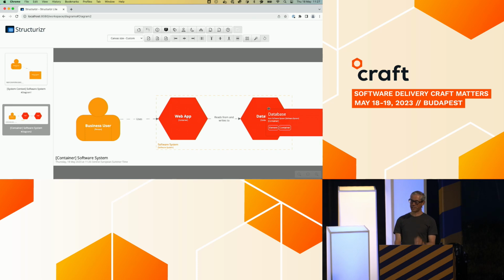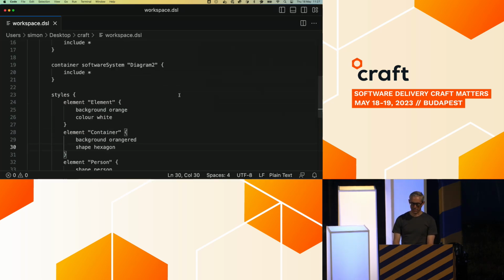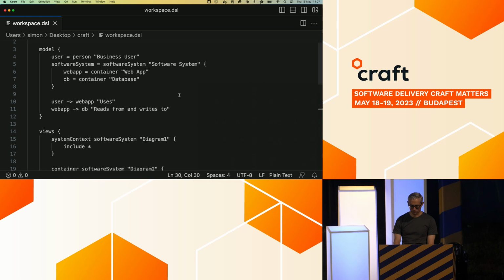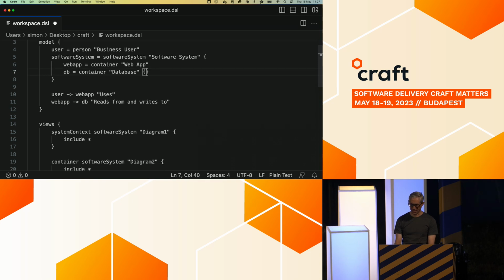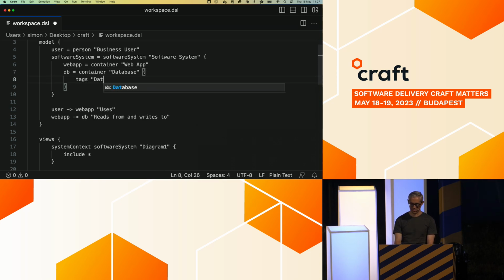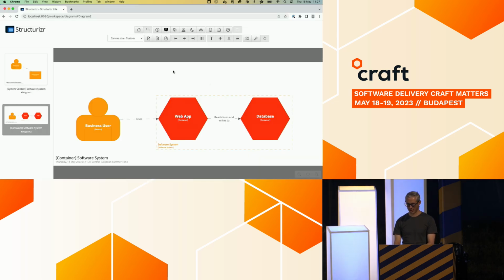Tooltips. So the database element has an element tag and a container tag. I want to create a new style, but I don't want to change all the containers. So what I need to do is I need to add a specific tag to that database element, and then I can style it. So how do I do that? I go back up here. I find the database. I say tags database. Seems reasonable. Now I can save, go back, refresh, add tooltips. Now it has a database tag.